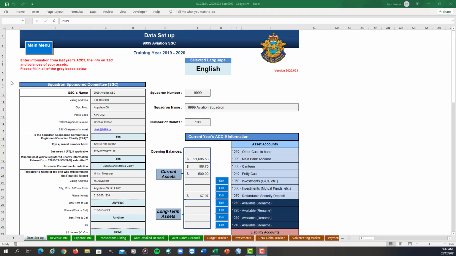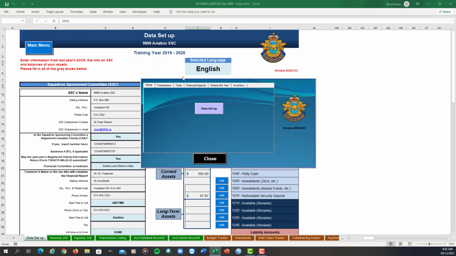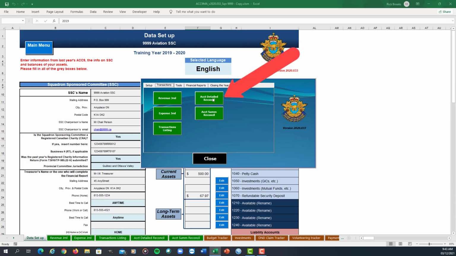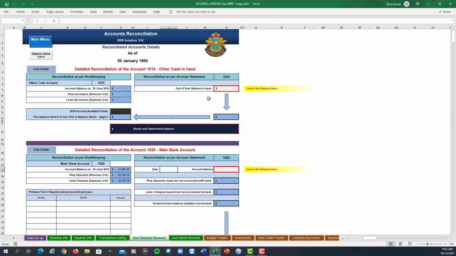This video is going to cover the various steps required for closing out your year. The first step in closing out your year is reconciling your accounts. So under main menu, we'll go again and look at the transaction tools, and we have an account detailed reconciliation and account summary reconciliation. So we'll start with the detailed reconciliation.